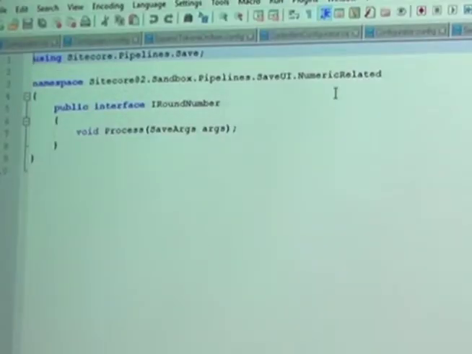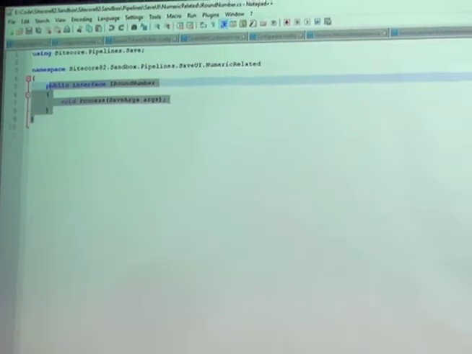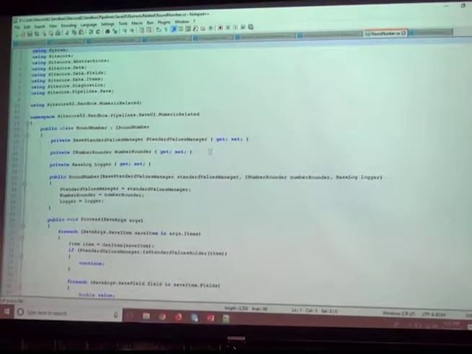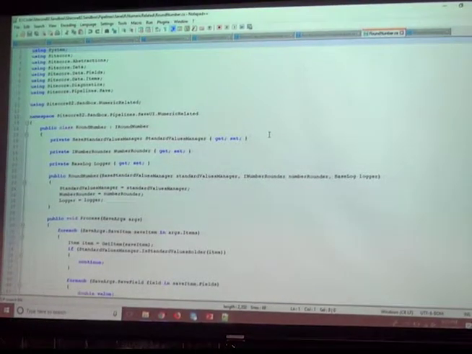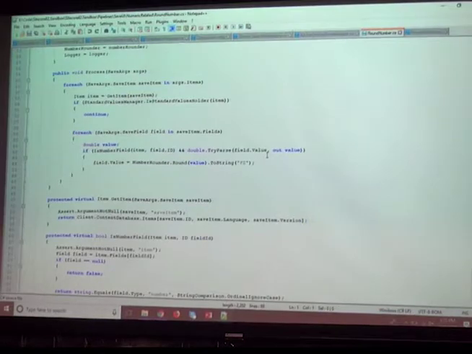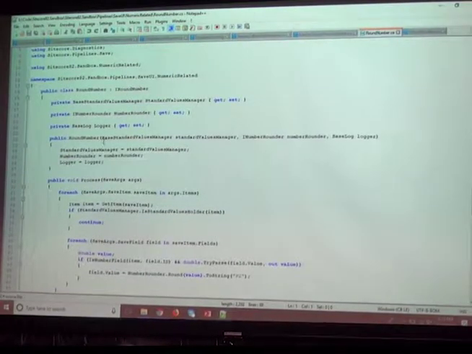All right, so I am creating a Save UI pipeline processor where I'm going to use that service. And even for my pipeline processor, I also create an interface because I need to put that in the container to make it work. So if we go to the actual code for that pipeline processor, we can see that lots of stuff is happening.